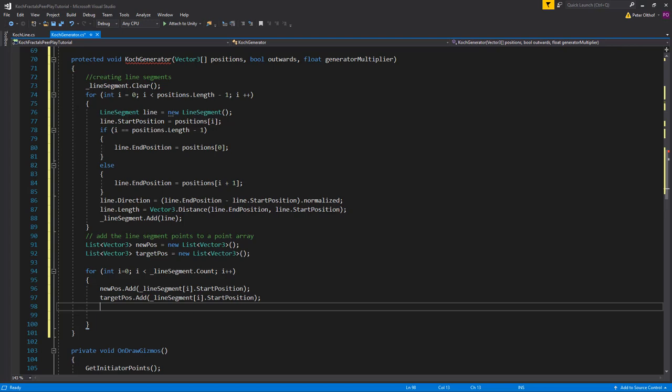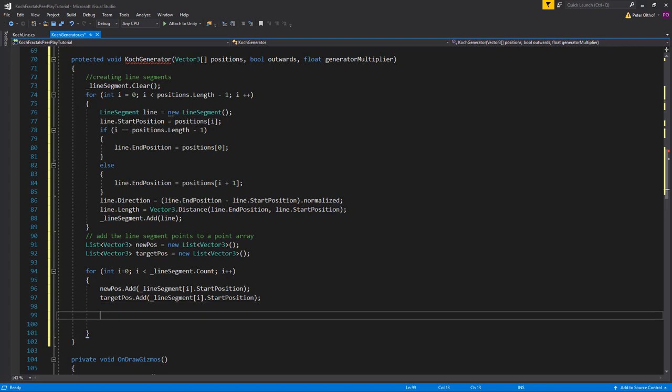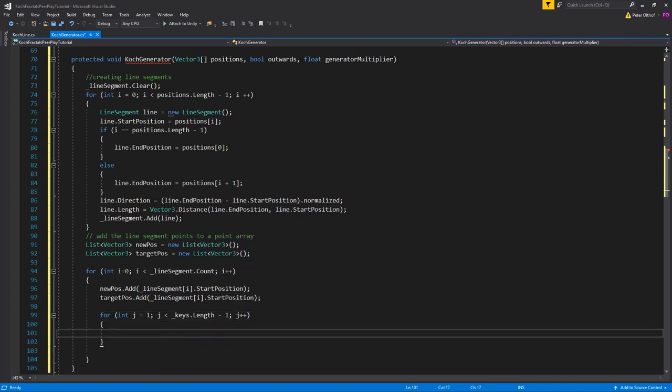Now inside this for loop, we're going to add another for loop on which we will iterate through all the key points that we've created in our generator. So we'll say for int j is going to be 1, and we'll start at 1 because we've already applied the start position and we don't need the start position. Now we'll say j is less than the keys dot length, and here we're going to say minus 1 as well, because we're not using the end position as well, because the end position is always at its 0 point at the time of 1. And we're going to say j plus plus. So we're going to iterate on all the keys that we've created in between the start position and the end position of the line that we've got in the generator.